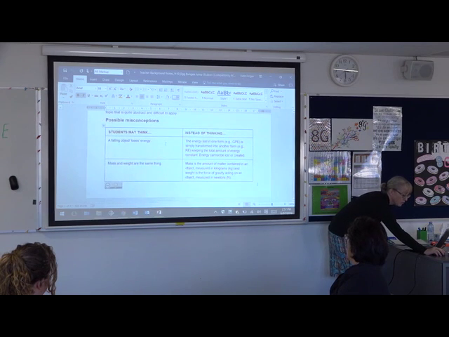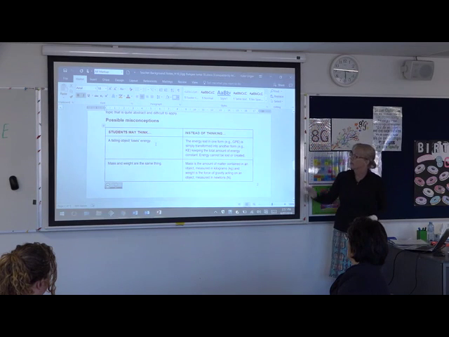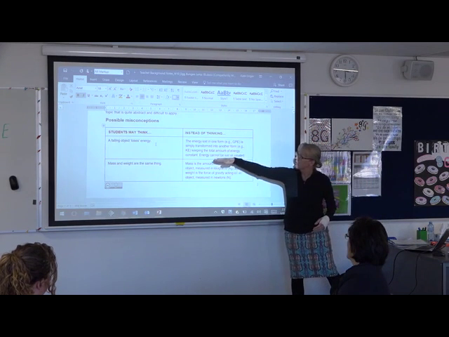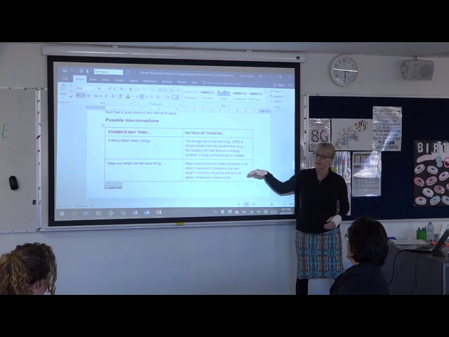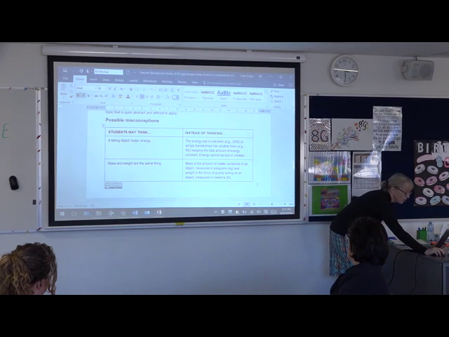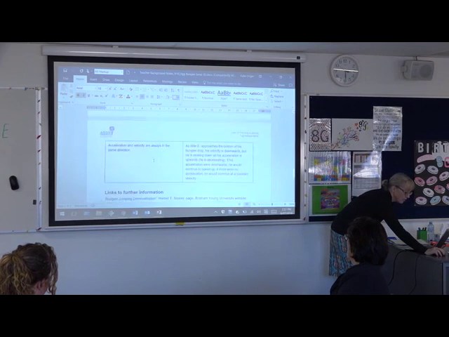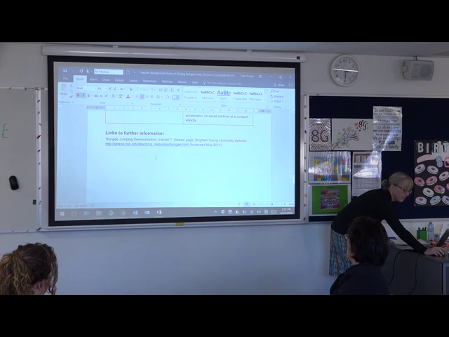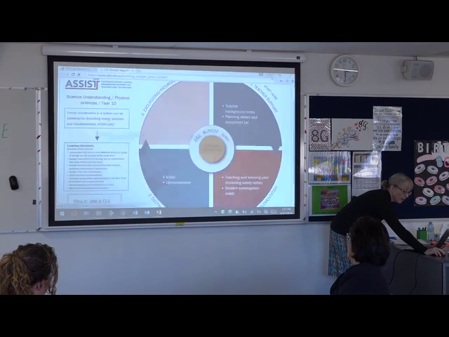Then it lists the possible misconceptions in here, and they're all set out in this way: what students may think instead of thinking this. So it gives you a heads up as to what the misconceptions may be, and then links to further information. So that's all in the teacher background notes.